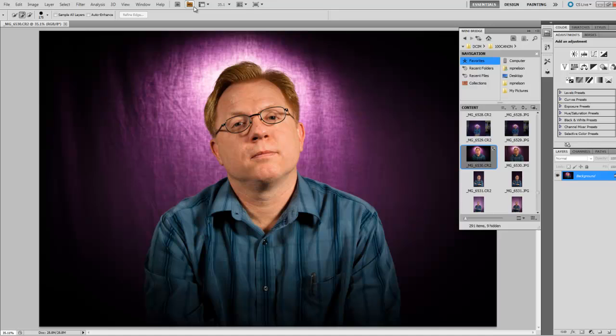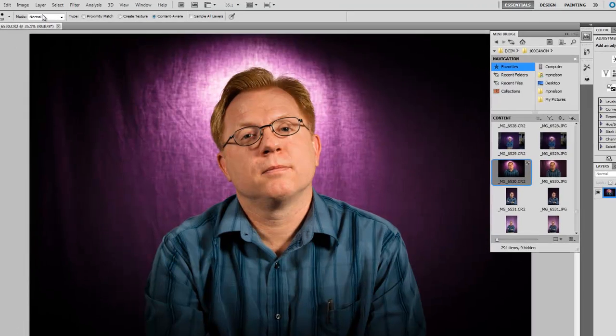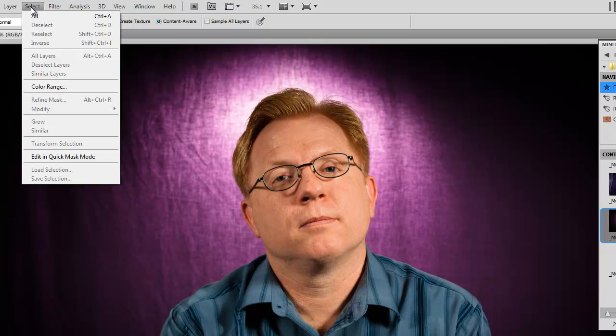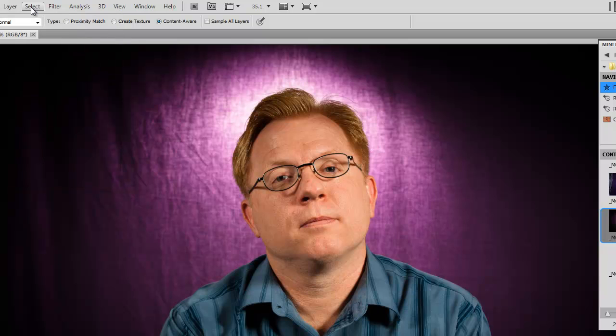For the purposes of this particular tutorial, I'm going to show you how to use this spot healing brush tool right here. So I'll select that. We're going to use the lasso tool, and then we're going to use the select menu item here. So the first thing I'm going to show you how to use, and it's one of the most useful, especially when you're working with faces, is the spot healing brush tool.